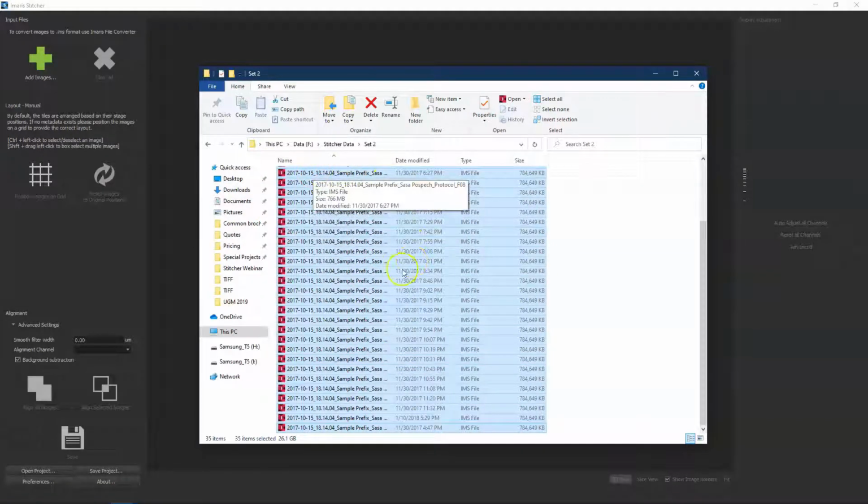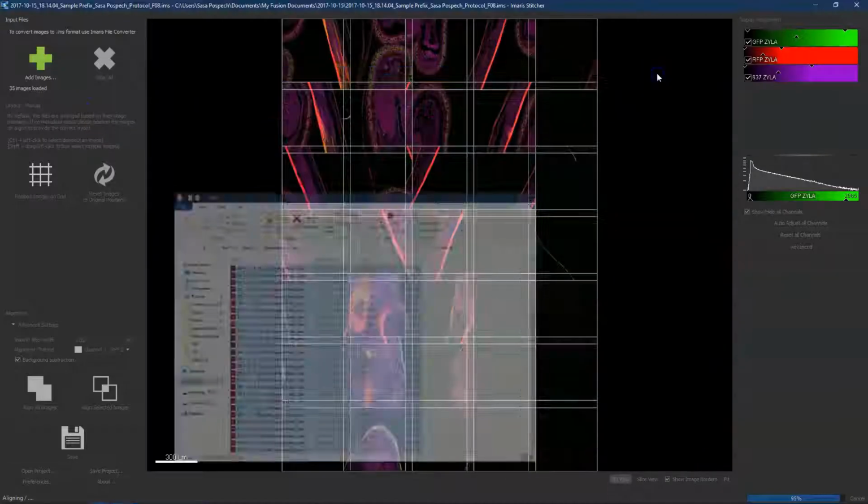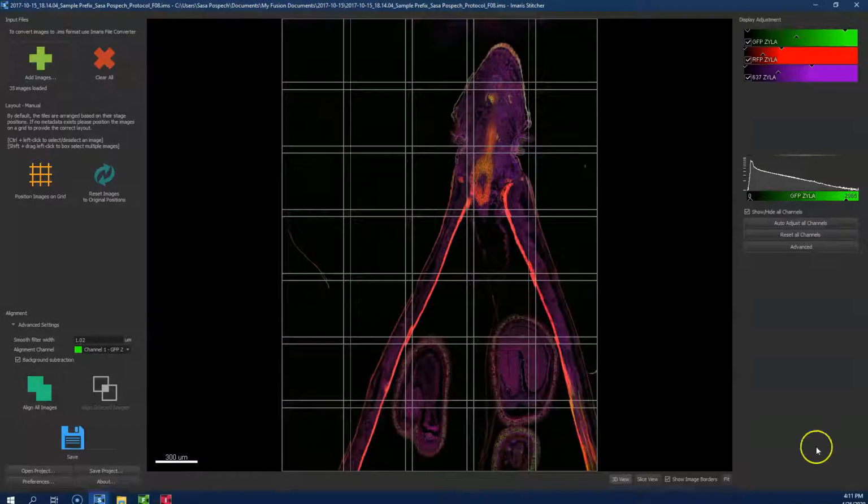So what I'm going to do, these are already .ims files. I'm going to drag and drop them in. And you'll notice that after the files are loaded, they're automatically placed according to their position from the acquisition data. So they're already on the grid. This is because the position was encoded in the metadata of this image. And this was taken on an Andor Dragonfly spinning disk confocal.